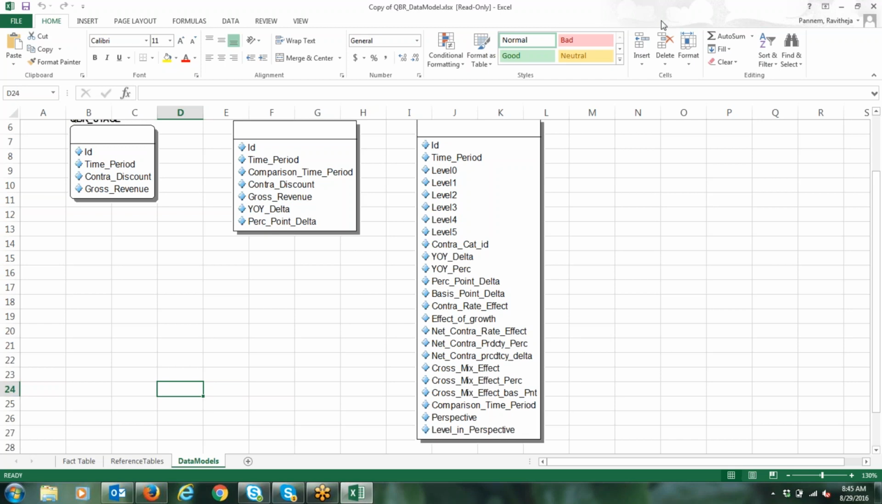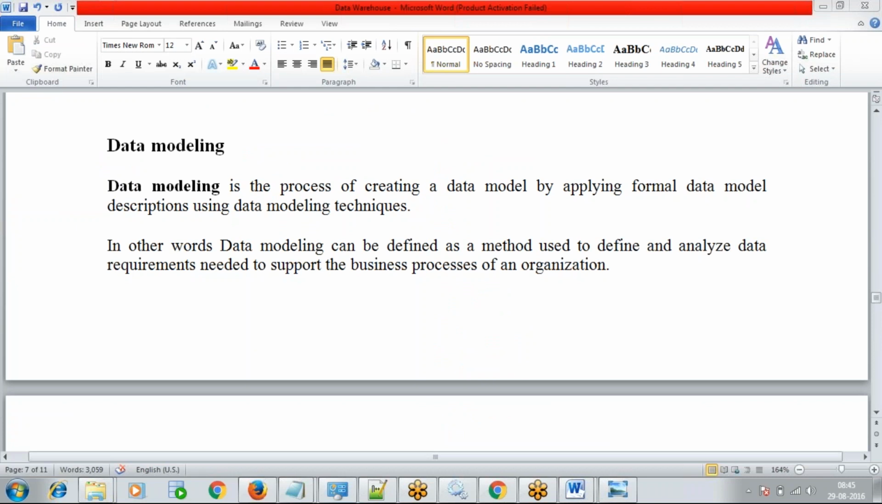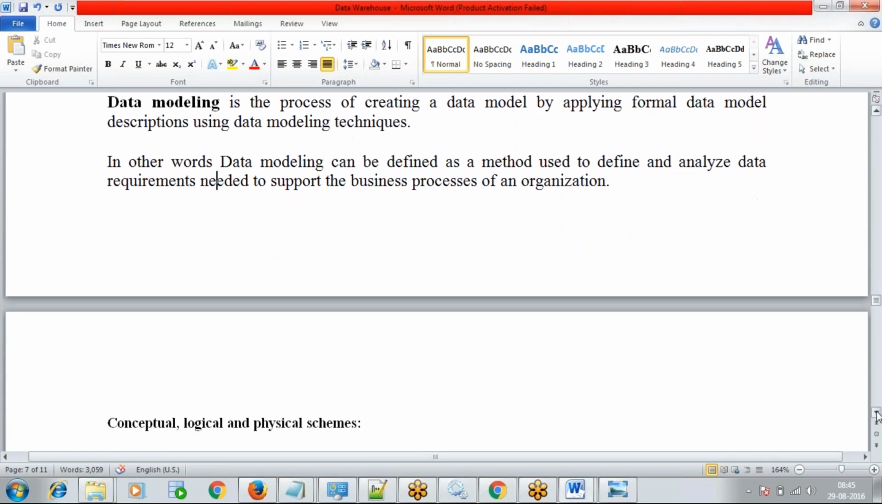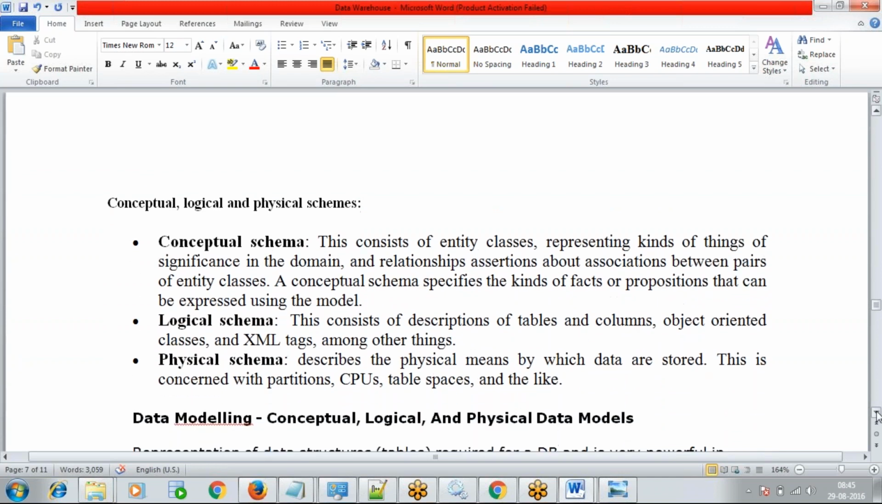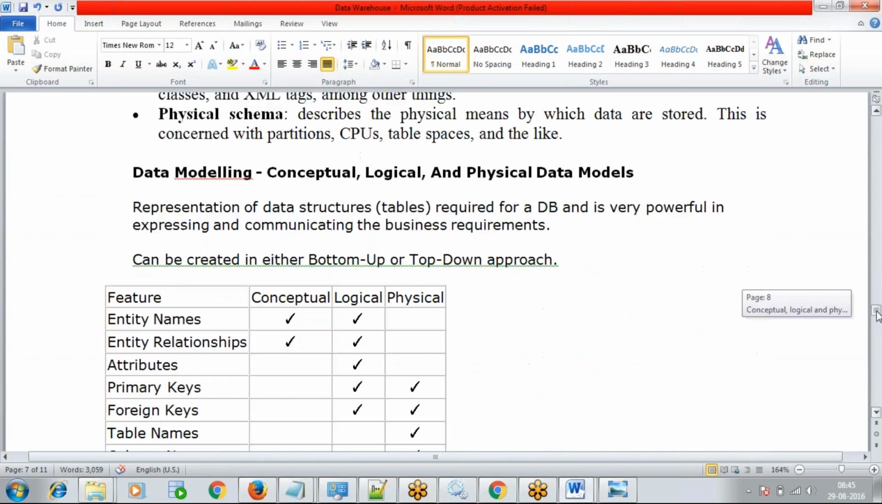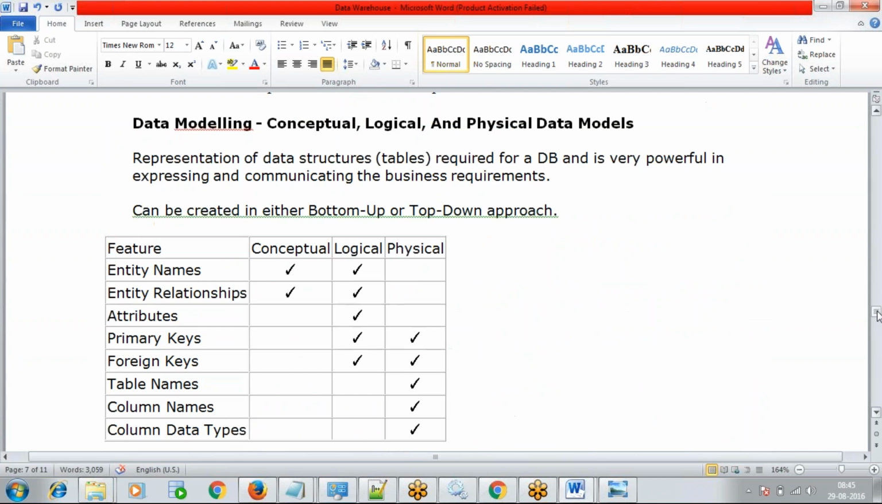Yeah. So coming to the data modeling, can you see my screen now? No, not yet, still loading. Yeah. So here directly I will go with this tabular example.